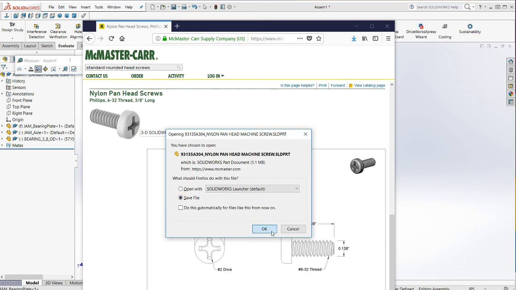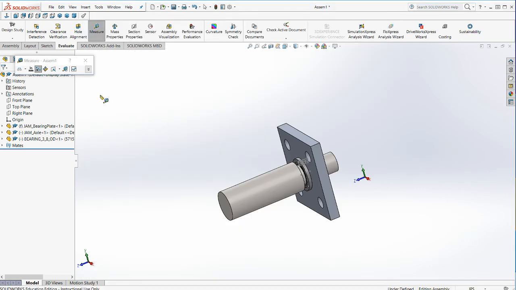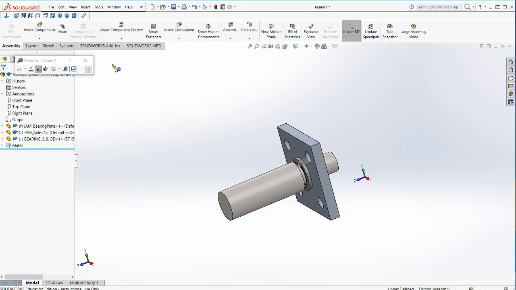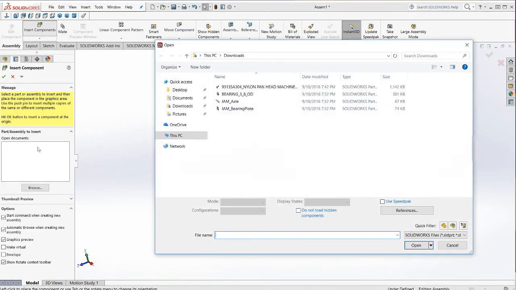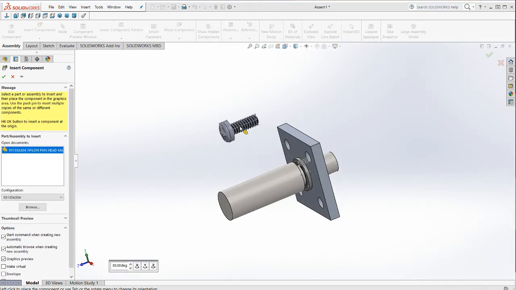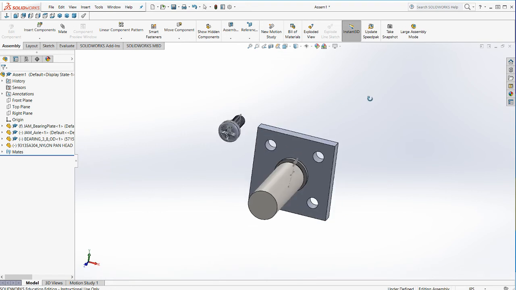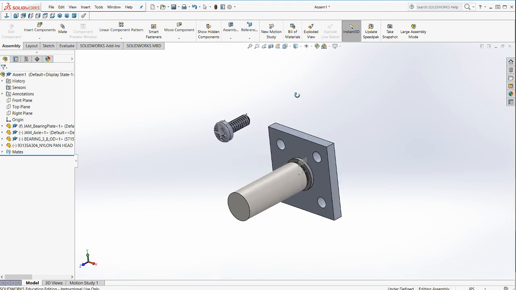So we're going to go ahead and save it. That should have saved to my downloads folder. So now I'm going to come back and insert a component. There it is. And so now think about how you might insert that into your clearance holes so that you can show how the hardware is going to look with this setup.